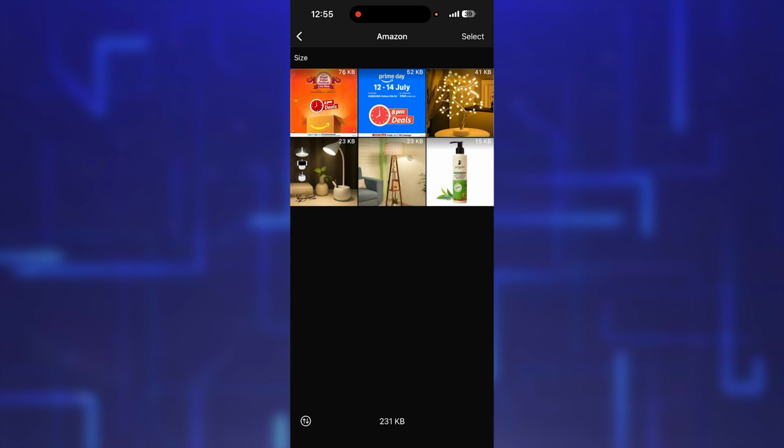media saved here. And this is currently working, but if WhatsApp pushes some other updates for a fix, it won't work. But for now it's working. You'll easily be able to find view once images right there in WhatsApp.